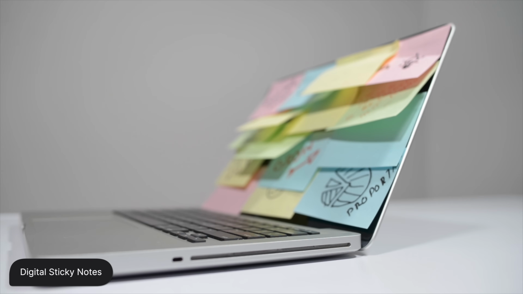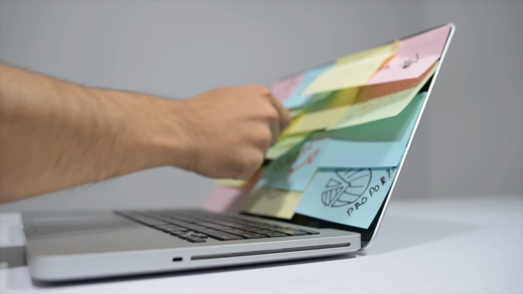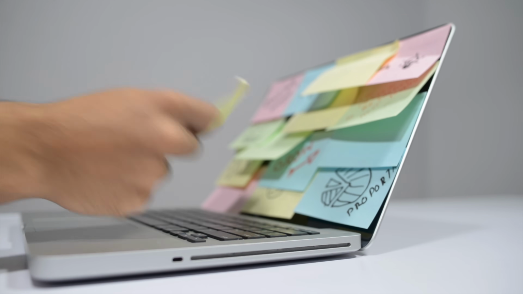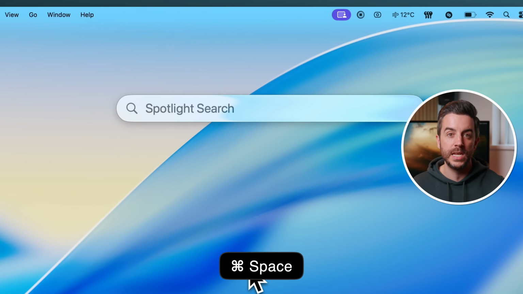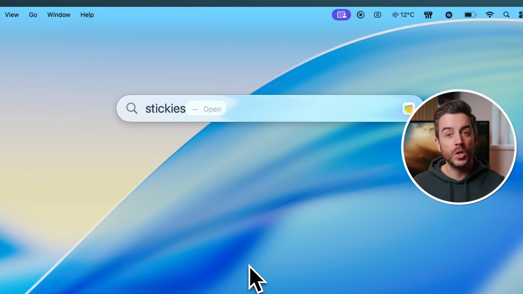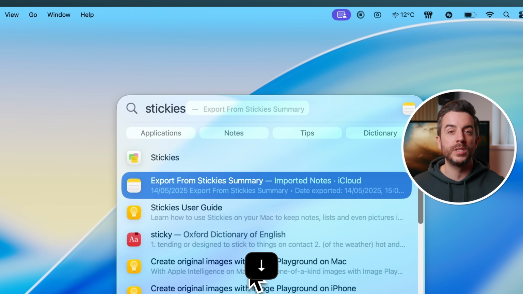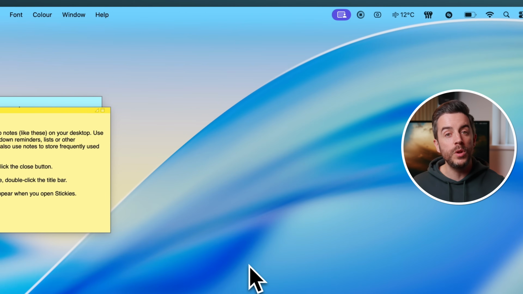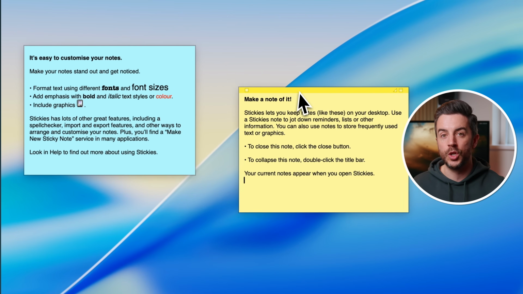Have you ever used Post-it notes stuck to your monitor to remind you to do something during the day? If yes, there is a little hidden feature in macOS that lets you do the same thing digitally. Instead of using the Notes app for quick reminders, press Command and the spacebar to open Spotlight, then type Stickies. The top result should be the Stickies app, which is already built into your Mac. Press Return to open it. A new note should appear automatically, but if it doesn't, press Command and N to create one.